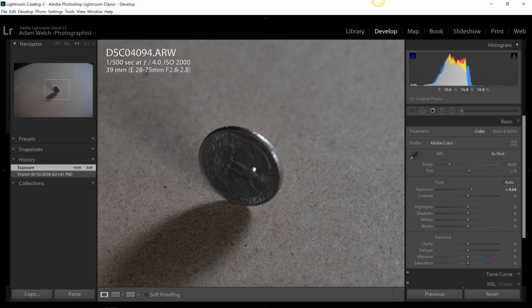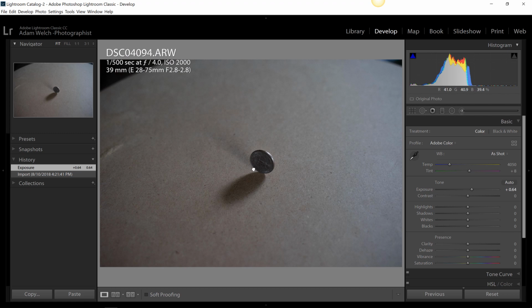So that motion is really starting to stop, and we're going to bump up the shutter again to 1/1000th of a second, and things are going to get even better.